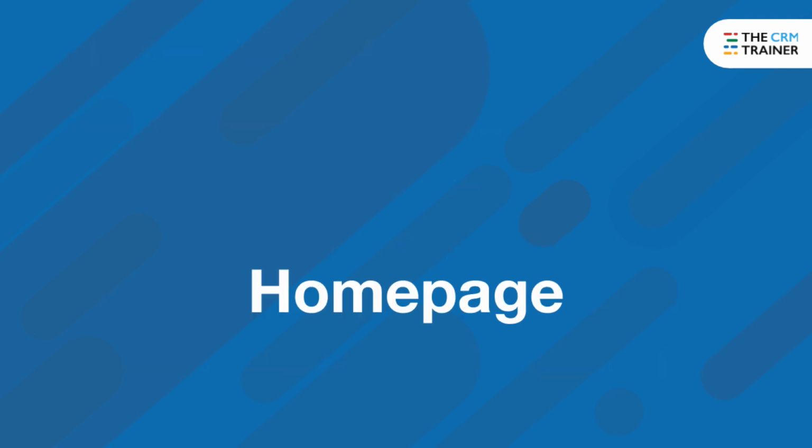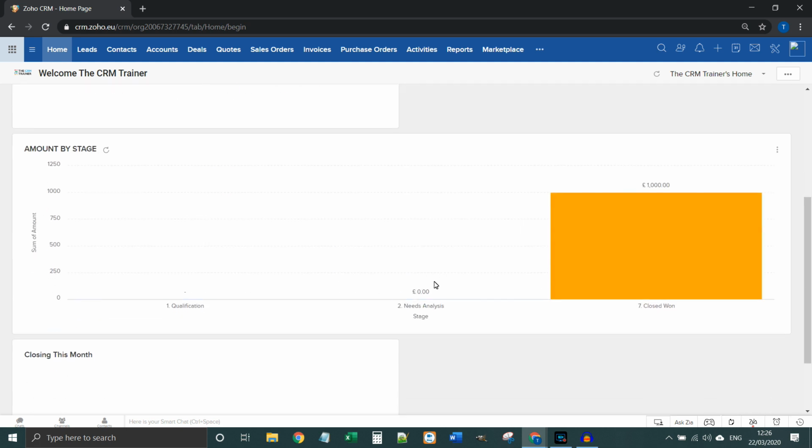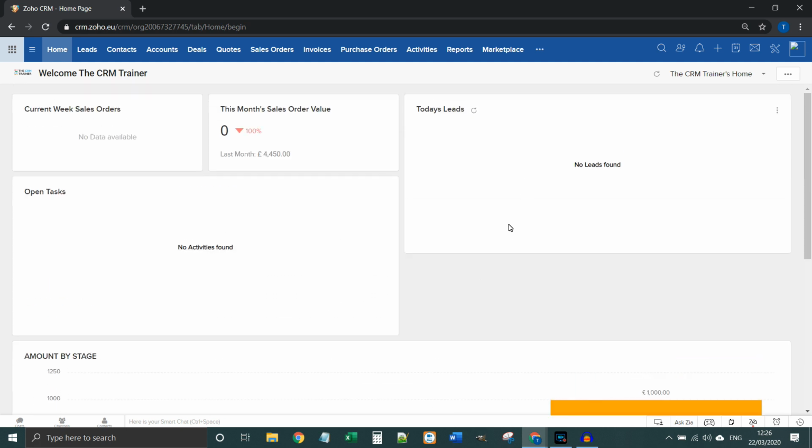So when you get into your CRM system, you'll be presented with the homepage. You can customize this homepage with all sorts of little widgets, graphs, lists, and other things. You can change which homepage you want to use from this top menu here. These widgets are from list views, reports, and dashboards.